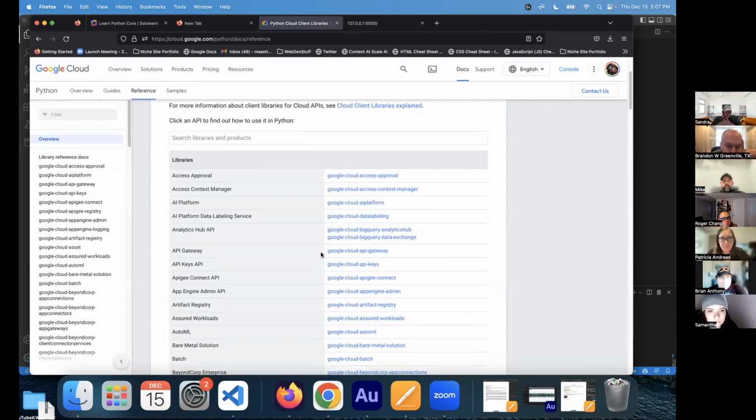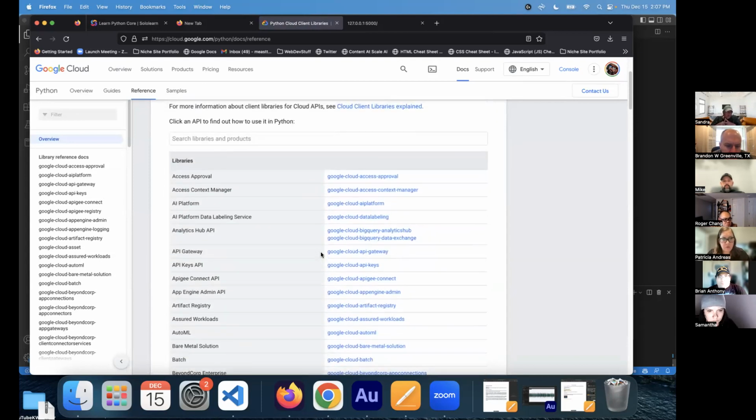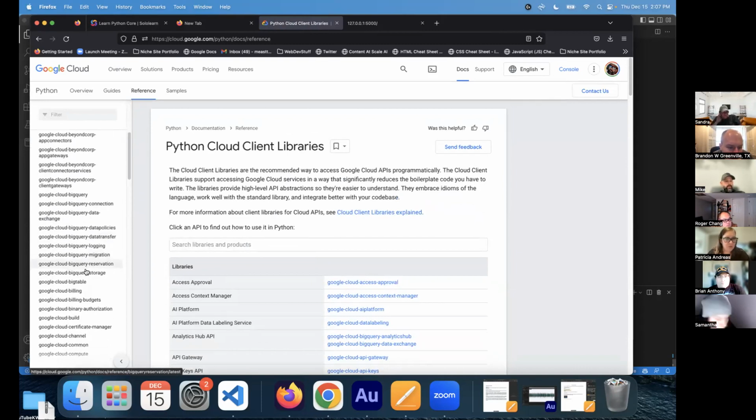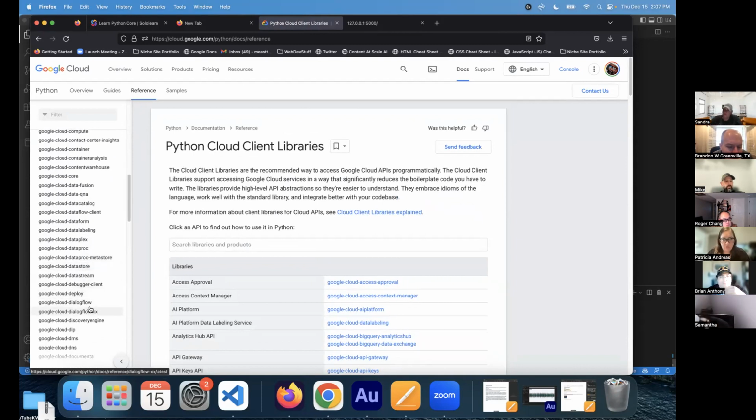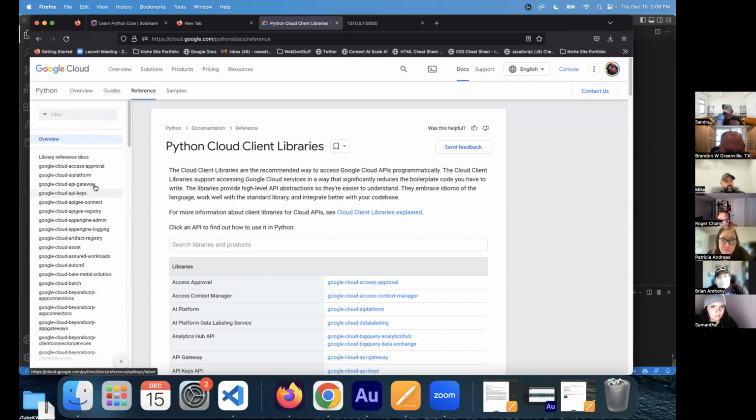Okay, and go ahead and scroll up. I thought there was something at the top. Oh, there's data labeling. There's nothing at the top. What are you looking for? You're going to be using the Google App Engine SDK. Let's see where that is. Okay, scroll down till you see Google App Engine. I see Google Cloud App Engine logging and admin.